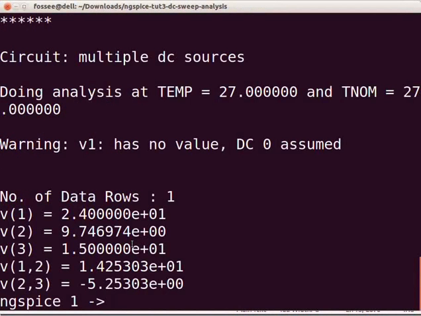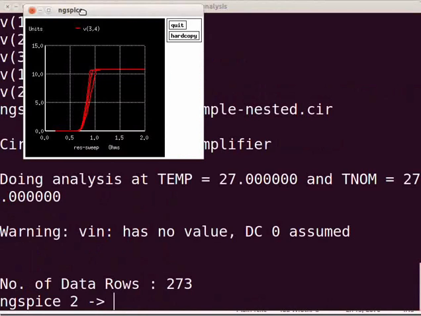On the terminal, type source space example nested.cir and press enter. This will run the simulation. The source command is used to simulate the netlist from within the NGspice simulator environment. As you can see, a graph of output voltage versus input voltage is plotted for different values of load resistor. Quit the NGspice simulator by typing quit and press enter.